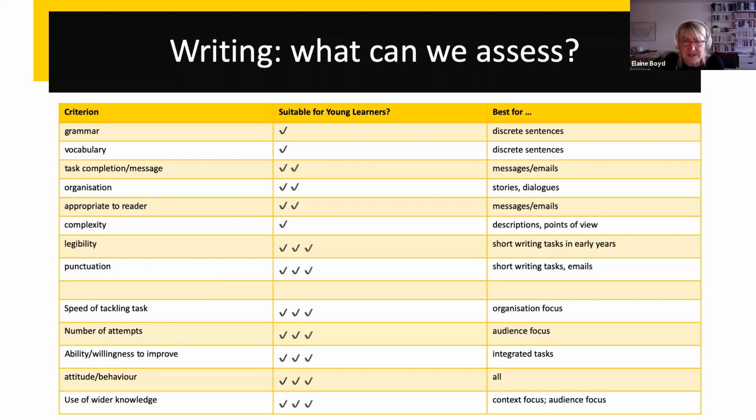I've just put some suggestions in there of how you can connect. So for example, for appropriate to the reader, we've got messages and emails, because that's super important. Organization is for stories, narratives, dialogues, so that everything goes in a nice logical order. But you can see in the middle column where I put suitable for young learners, this is just my personal opinion. I'm happier when we're looking at, as I say, these more holistic, achievable things than worrying about vocab and grammar, which we can assess in other places. We can get it right in other places.